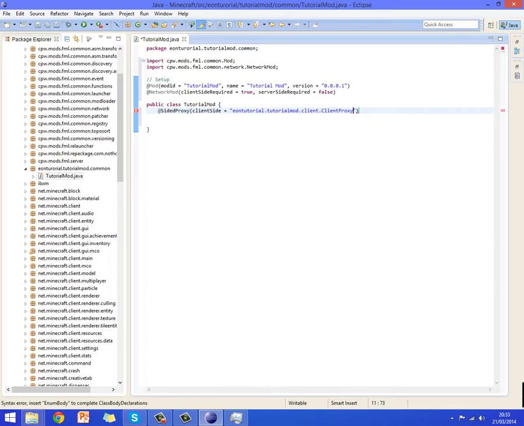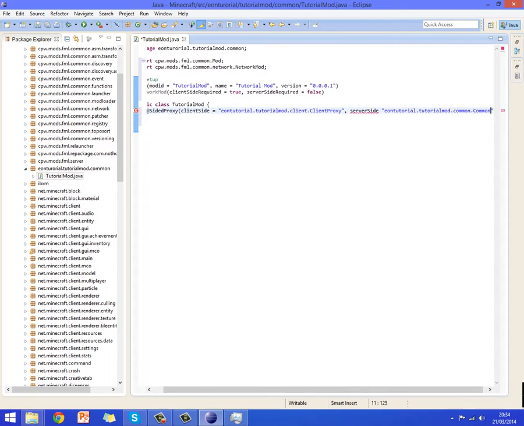And then still inside the brackets we're going to do a comma after the closing double speech marks, comma space serverSide, and then we're going to do Eon tutorial mod common, capital C, proxy, capital P. And then after that we're going to do the closing bracket at the end, serverSide equals, sorry I did say that, and then that should fix most of the errors over here.